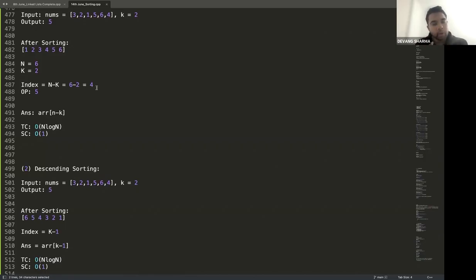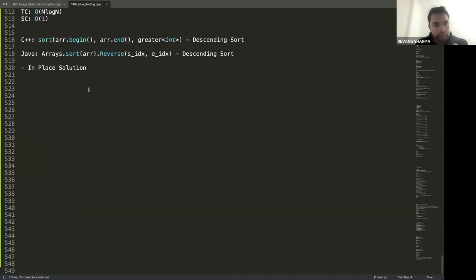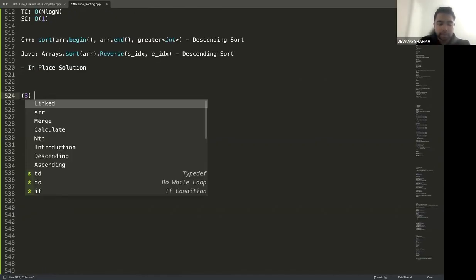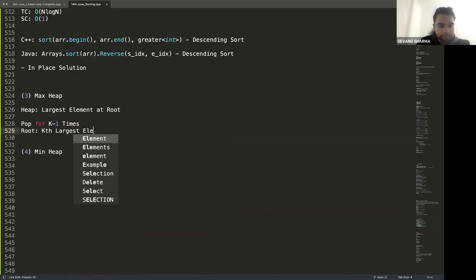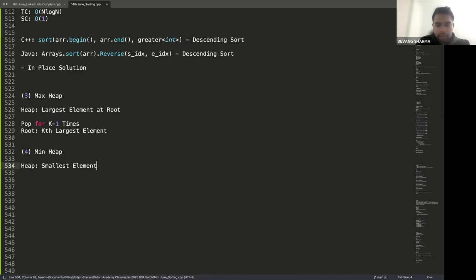What interviewers are looking for is a more optimal solution. So what is a more optimal solution here? The optimal solution here is using a heap. Either use a max heap or use a min heap. We'll talk about it one by one. If you're using a max heap, my largest element is at the root. That's straightforward. I need to pop k minus 1 times, then my root will be pointing at the kth largest element. For a min heap, my smallest element is at the root. I need to pop n minus k times.